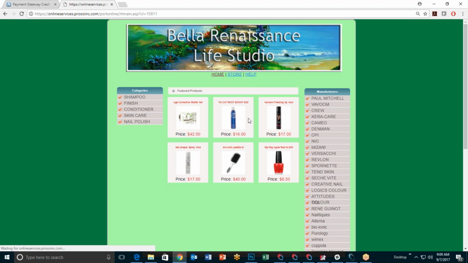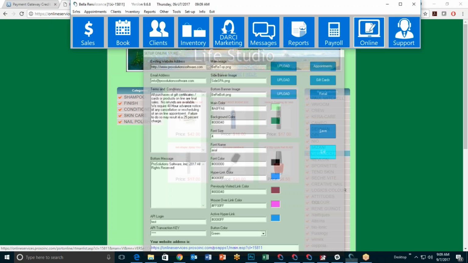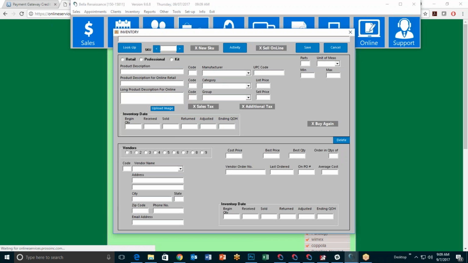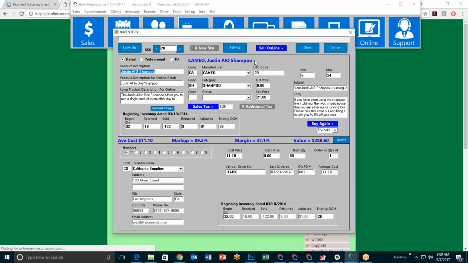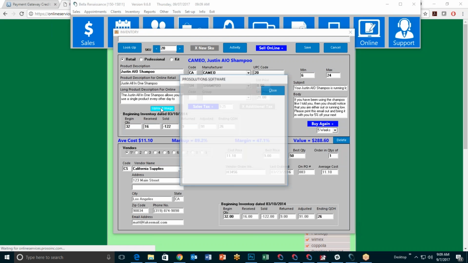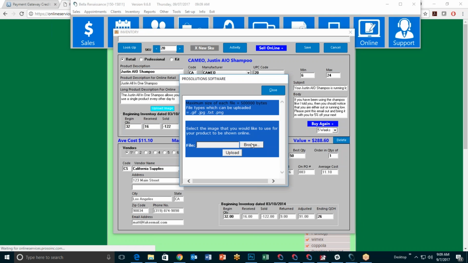Now, you might notice that there are pictures on these products. In the software itself, in your inventory, whenever you set up a product, you have the option here, sell online or not. And you have this option, upload image. Click, and you can upload an image. Now, you might say, where am I getting those images from? Well, you could take a picture of it right from your shelf if you'd like.